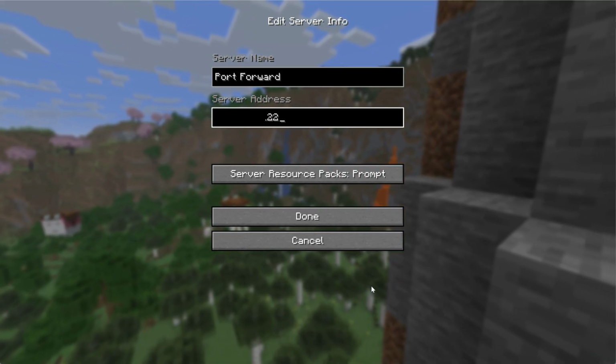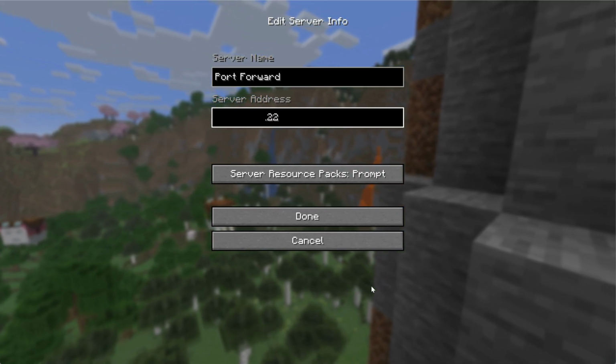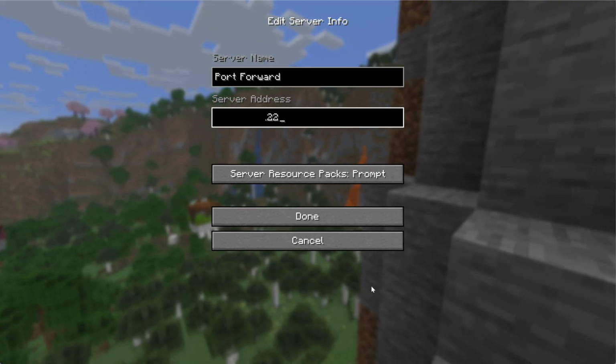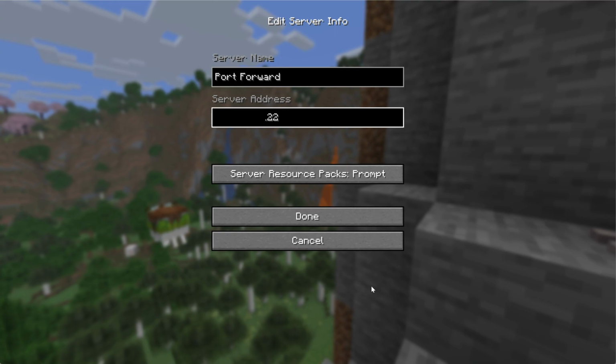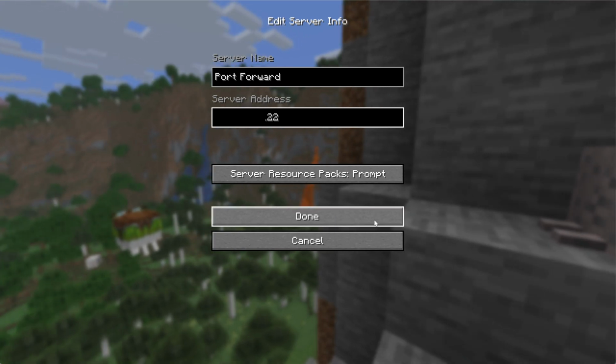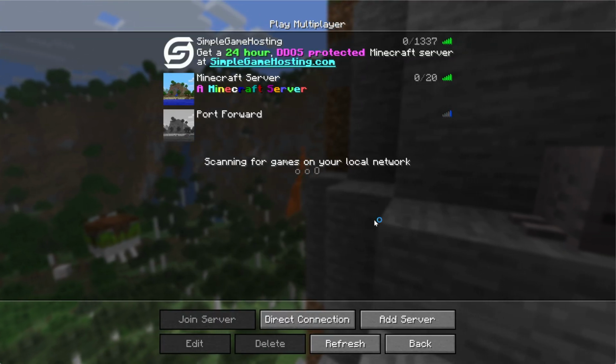Now, both on the website earlier and now, you can only see .22 at the end. That's just because you don't want to give this out to anybody and everybody. You only want to give it to people that you'd invite over to your house that you trust, and you don't want to give it out publicly on the internet. Now we go ahead and click done, and the server will resolve.